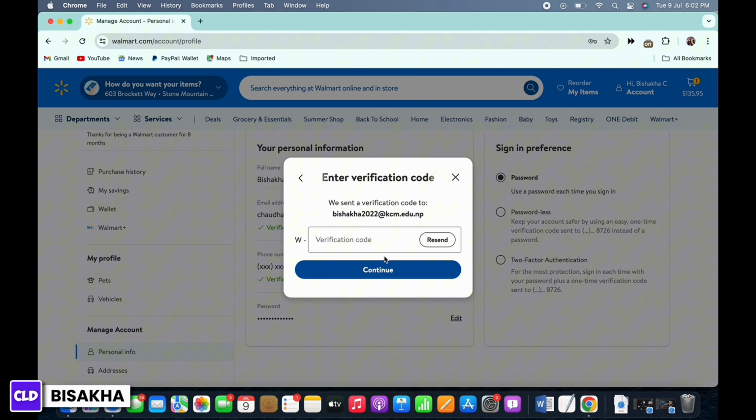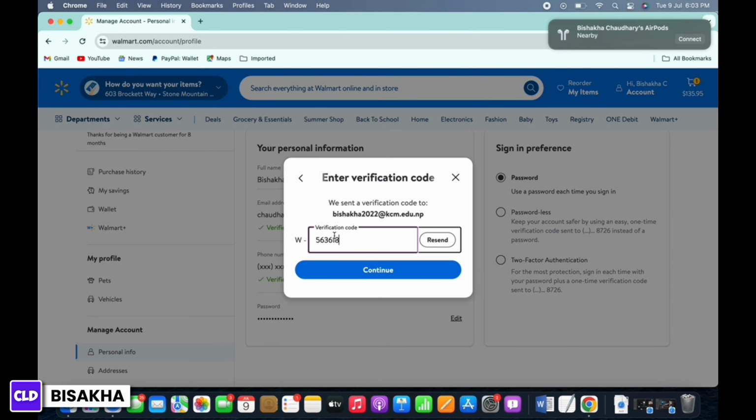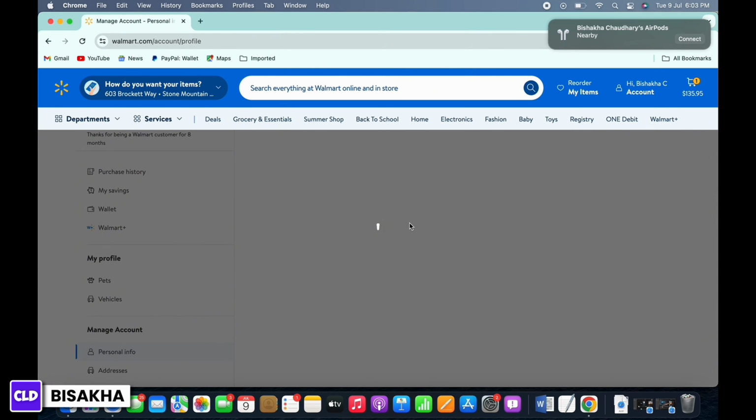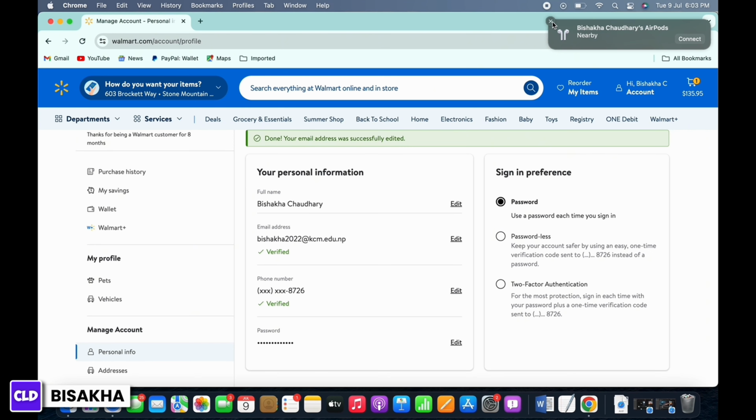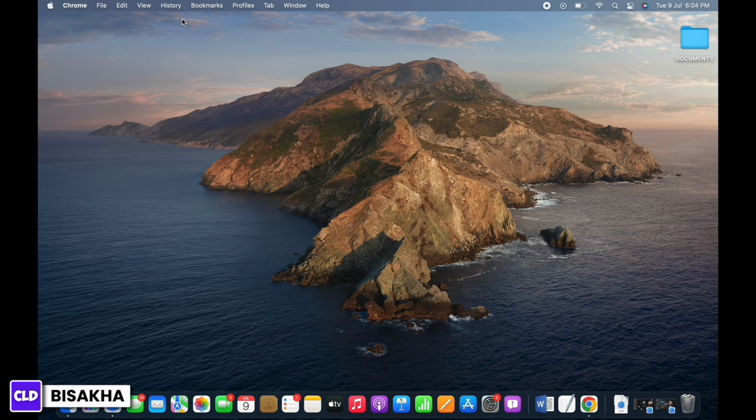You will then receive the verification code in the email you just entered, so go ahead and enter the verification code and further tap on the Continue button, and with this your email will be changed. So this is how you can change Walmart email.